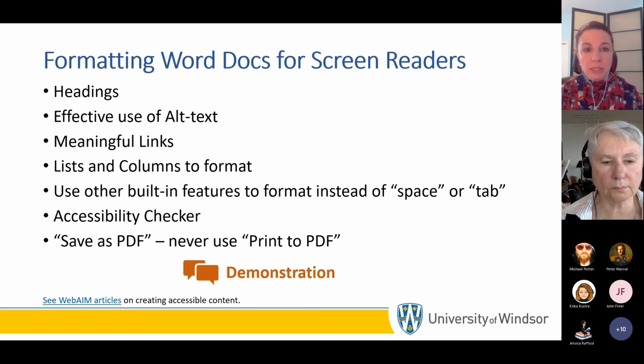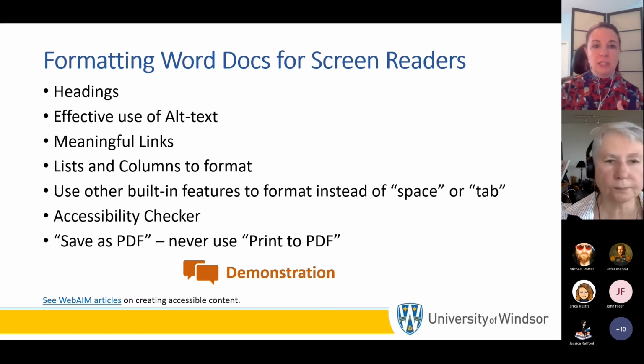I'll show you how to use the accessibility checker in the documents. And then, just as a tip, save the document as a PDF. Sometimes people print to PDF, and the reason save to PDF is better is that when you print to PDF, a lot of these accessible features and formatting are gone. So even though the screen reader will still be able to read the text, it won't be able to scan the headings, or scan for lists, or scan for hypertext links. A lot of that specialty formatting will be gone.